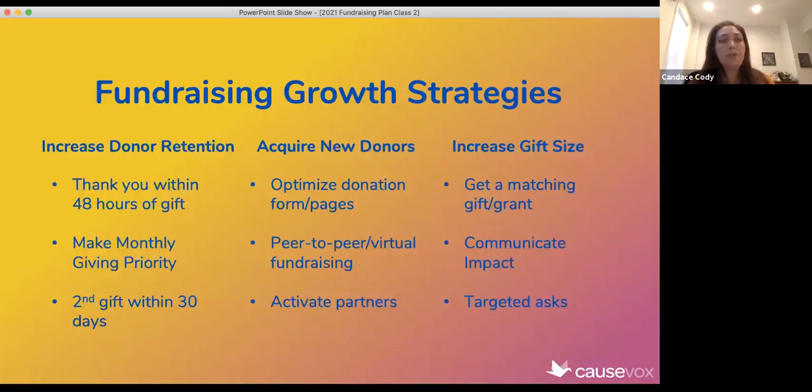And last time we went over the three main strategies of how to drive this kind of growth, which is increasing donor retention so that you keep your donors for the long run, giving again. And there's a few strategies I've laid out under here, kind of summarizing what we went over last week. Acquiring new donors, and then of course, increasing gift size from existing donors as well, and kind of getting them to give more.